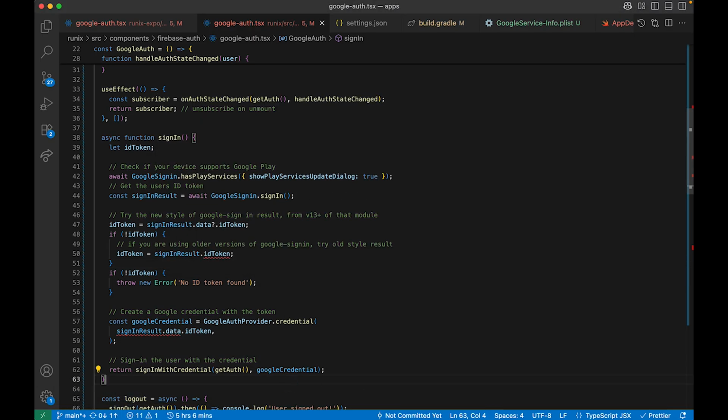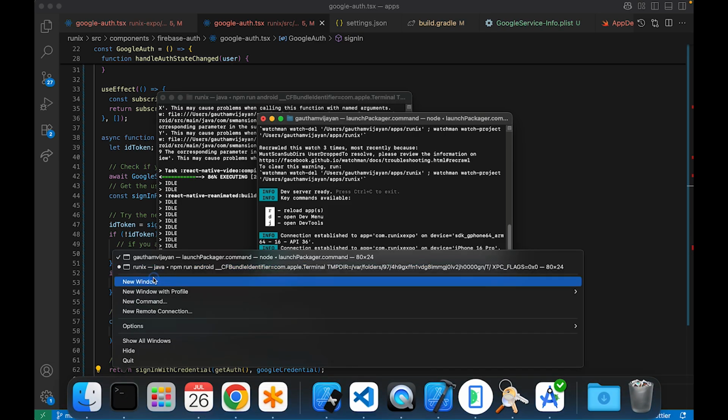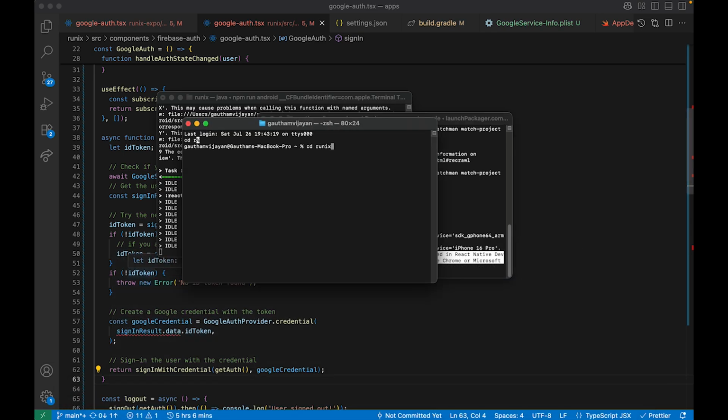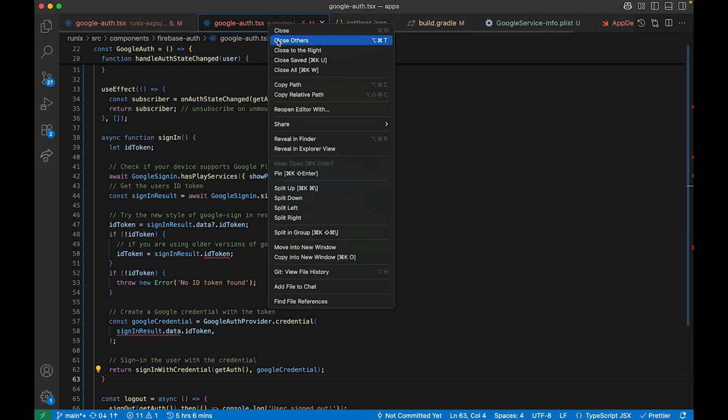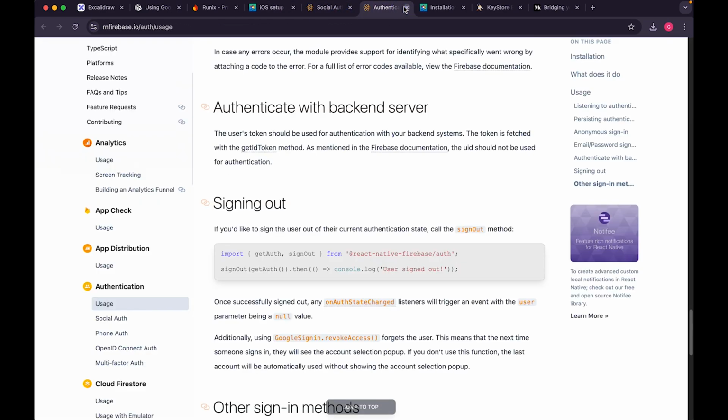So I'll go here. It's still executing. Once it executes, I'll open one more to run the iOS. So Xcode, pod install, and then I'll run npm run iOS. Yeah, a combination of a lot of things makes this work well together.